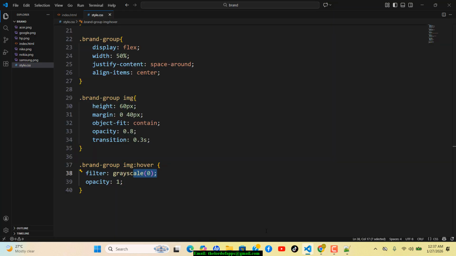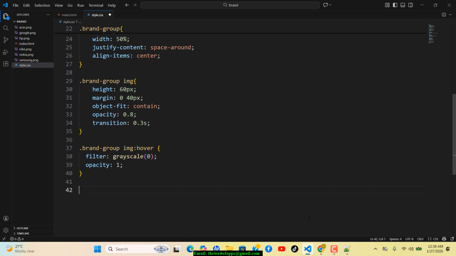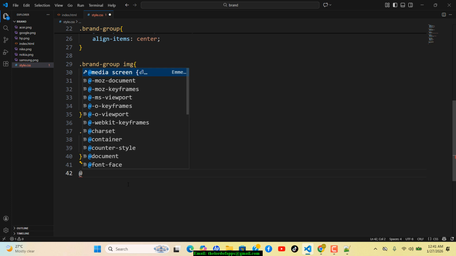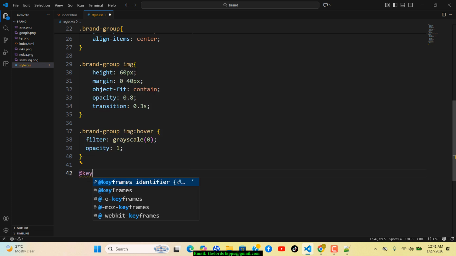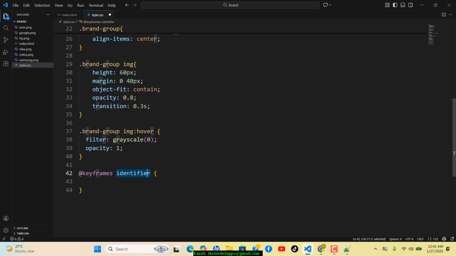Now if we go back in here, what I want to do is look for a way to animate these images right in here. I want them to move from right to left continuously. And to do that, we want to use keyframes. So to use keyframes right in here, if we do @keyframes, let's first of all name this right in here. The identifier is actually going to be called scroll.